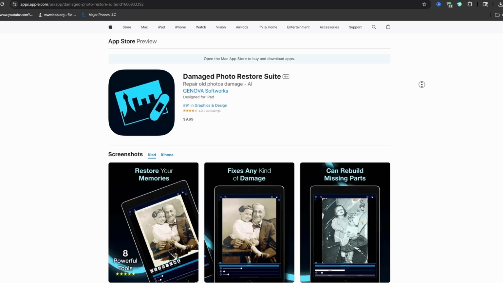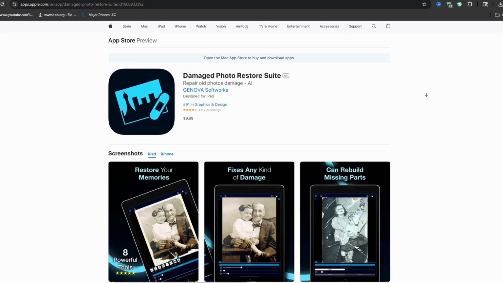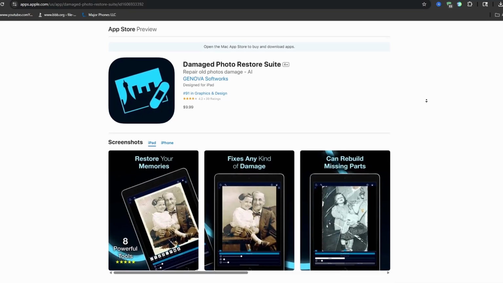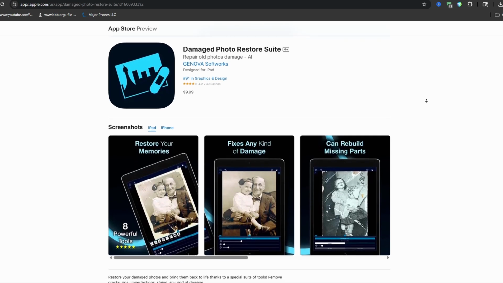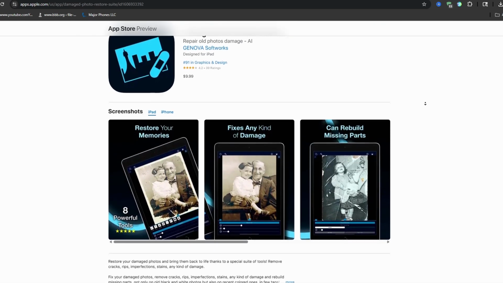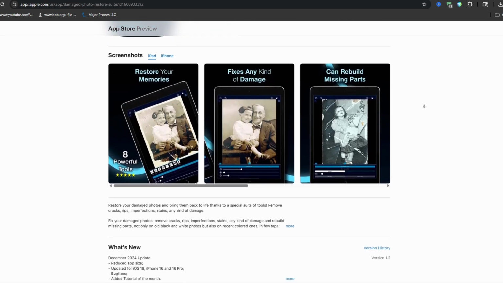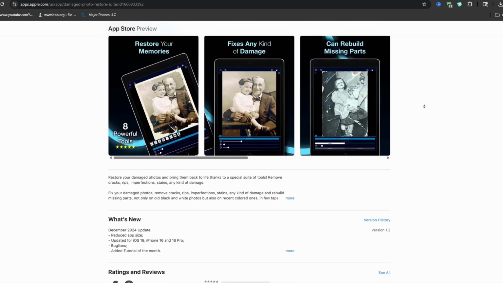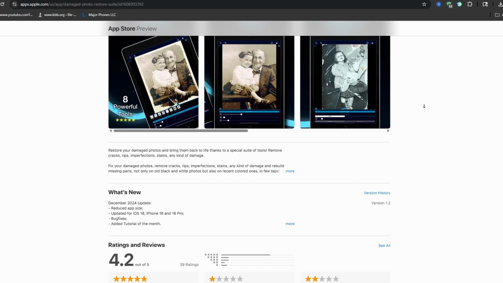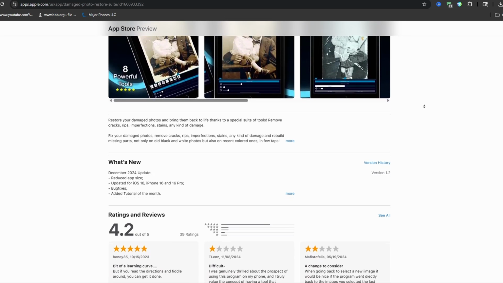Restoring old or damaged photos can often feel like an impossible task without the right tools. But Damage Photo Restore Suite brings powerful repair features into a format that's approachable and efficient. This app is designed specifically to revive torn, faded, scratched, or time-worn images with just a few guided steps.